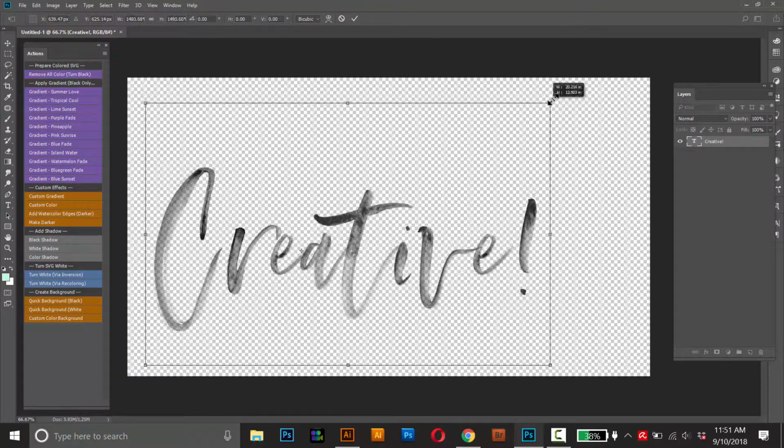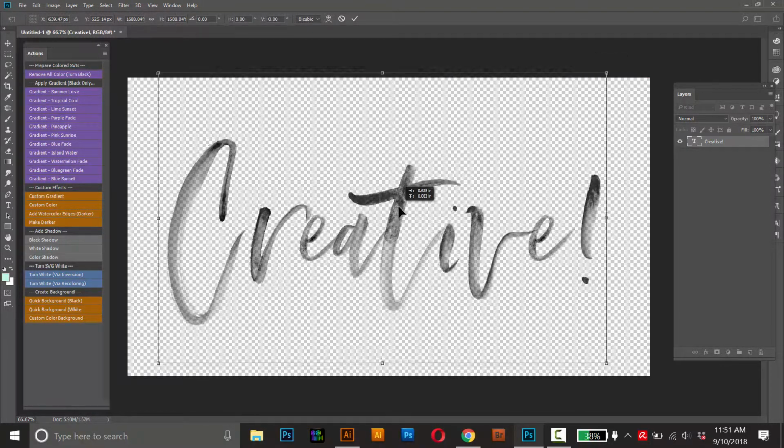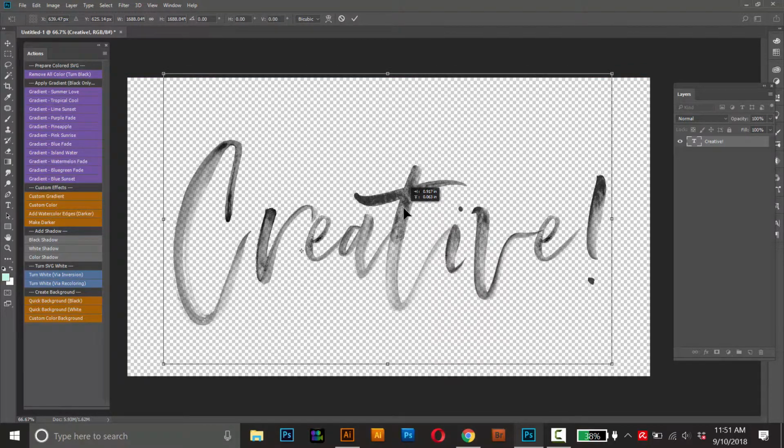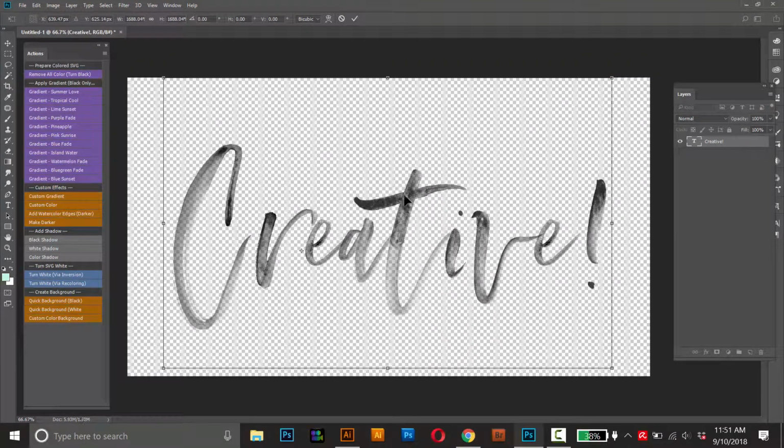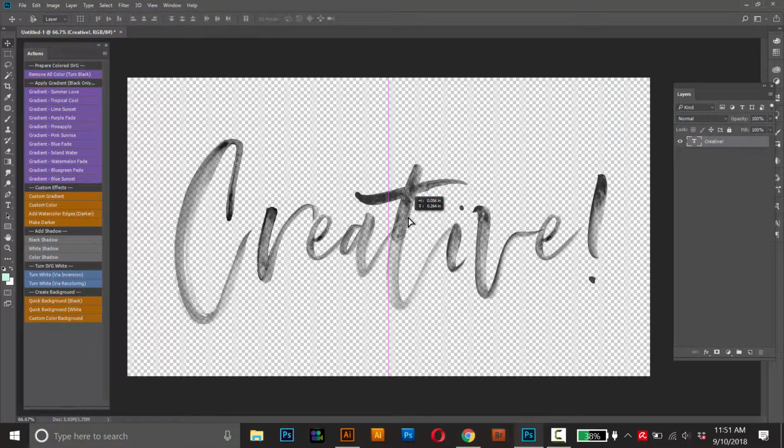Okay, I'll try to fill the artboard mostly. Kind of center it there, and when I'm done transforming it, I'll press enter, and I can still move it a little bit, and that looks pretty good. So the first thing I'll do is turn this white. So I'll go over here and I'll use the first turn white script over here, this turn white via inversion. That works pretty good for this typeface.